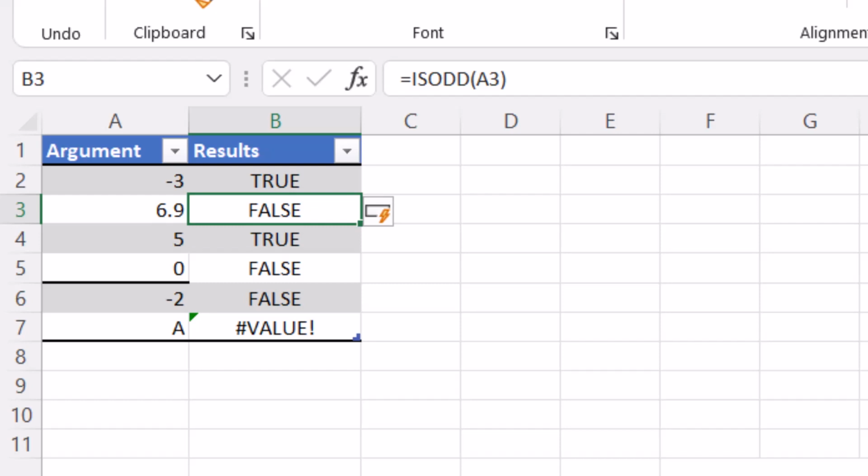0 in A5 is not considered odd, so the value is false. Negative 2 in A6 is not an odd number. And in A7, since the value is not a number, the result is a value error.